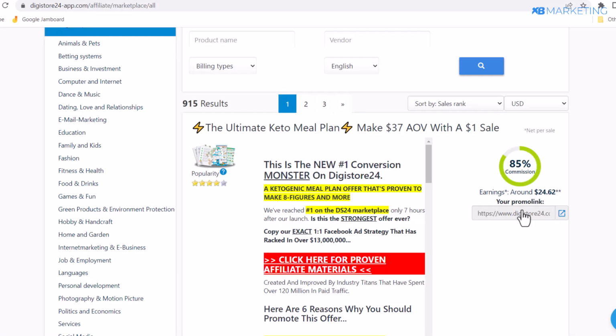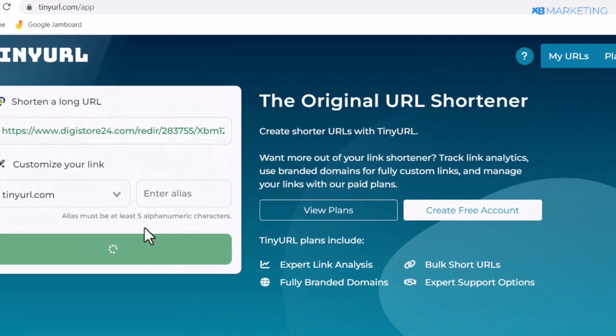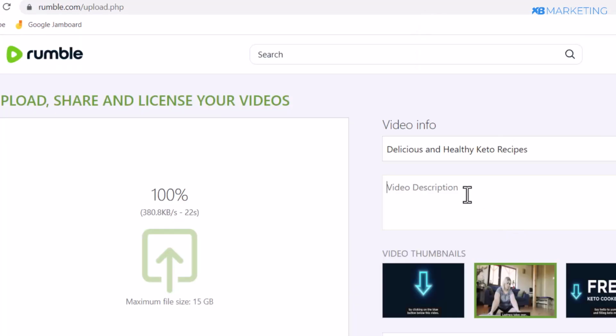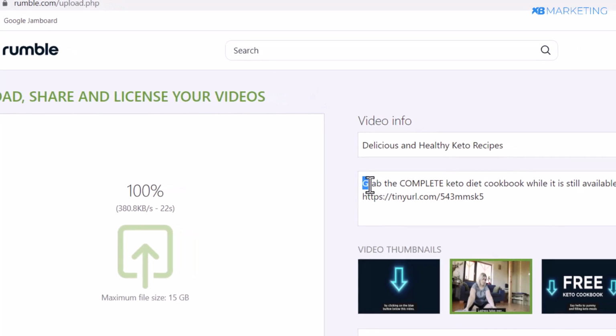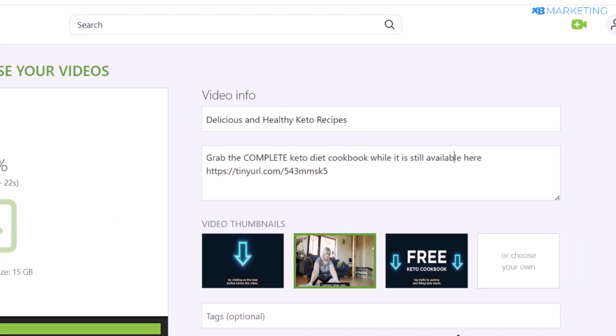All right, so once you do that, all you need to do from here is to then go back to your Digistore24 account, and you want to copy your affiliate link. Once you grab the link, you want to shorten the link. You can use any URL shortener of your choice to shorten this link, and all you need to do is to copy the shortened link, and paste the link in the description of the video. Of course, you want to add a call to action to entice people to check out this link. So you want to type in something very simple like this: grab the complete keto diet cookbook while it is still available here. Okay, so once people watch this video, as you can see, the video is talking about keto diet, and now they can see they can have access to the complete keto diet cookbook if they click on this link.